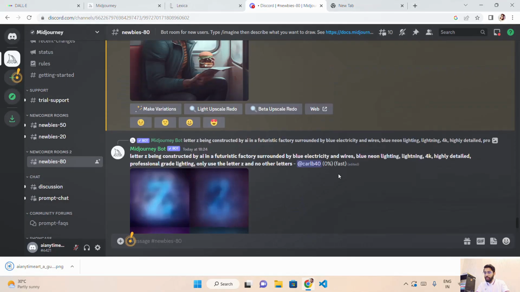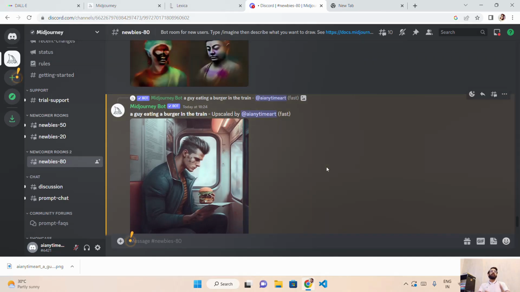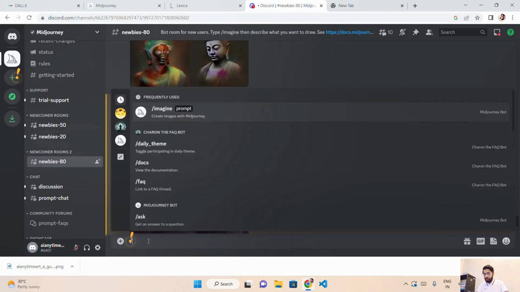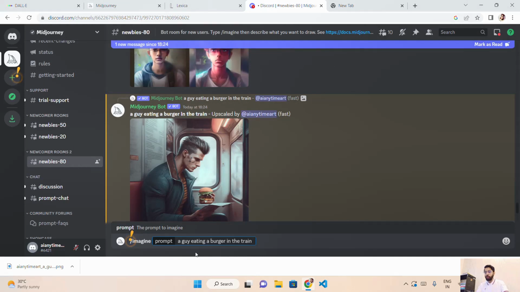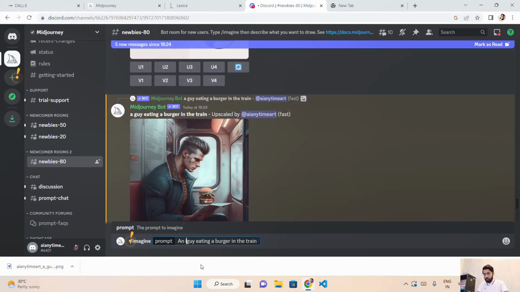Now, this is not exactly what I want. So let me just keep the same, a guy eating a burger. Again, I will come here and do an /imagine prompt, and I will say, now suppose, for example, an Indian guy is smiling and eating a burger in the train. Let's keep this, and now I will do some variations here with my prompt.